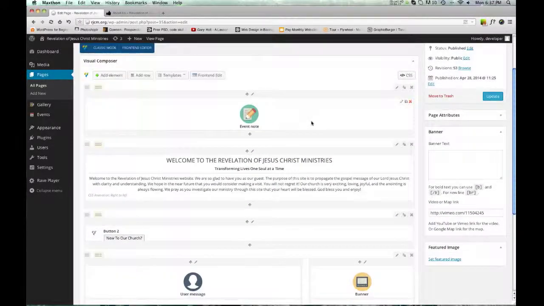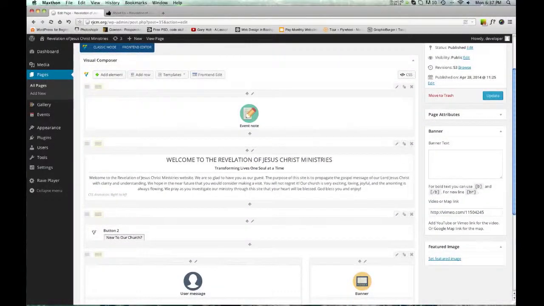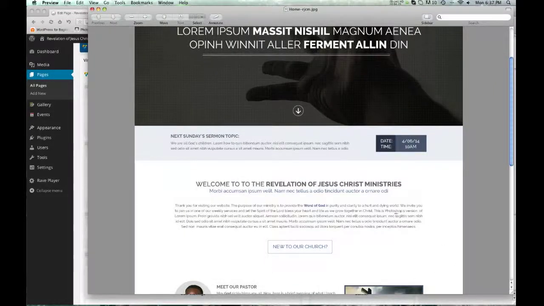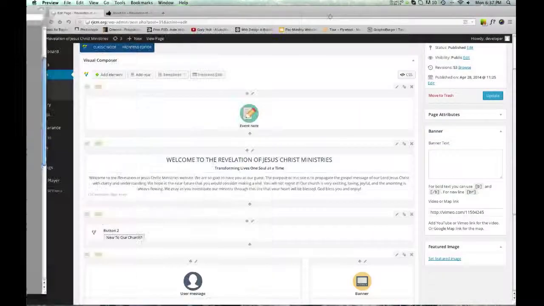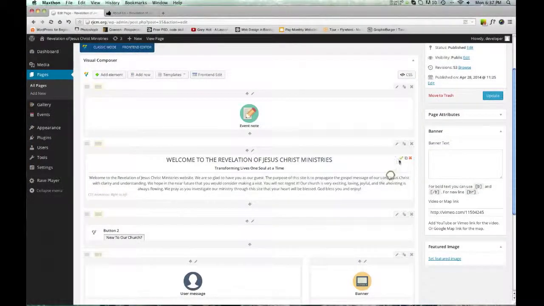Everything's good to go. Below that, we have the text area, which is this. Same thing. Hover over, you'll see the pencil.